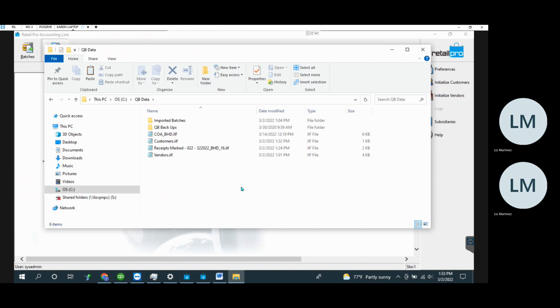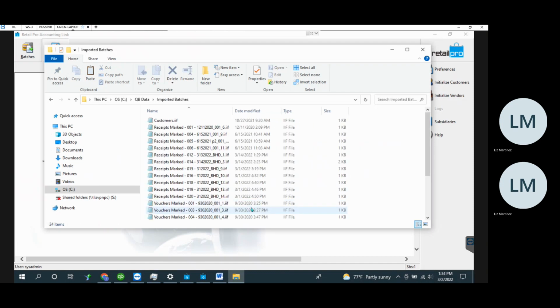All right, and so here is that customers IIF file. Customers and vendors will replace themselves. When we send a new initialization of customers, it replaces the old one in this folder. Receipts, though, will not do that because receipts are all for unique individual date ranges. And so if we open up this imported batches, you can see all of my previously imported batches. I got a few of them, both receipts and vouchers.